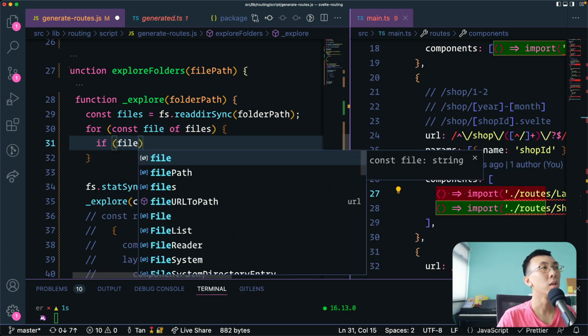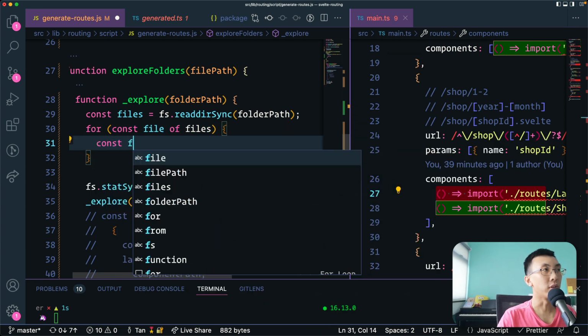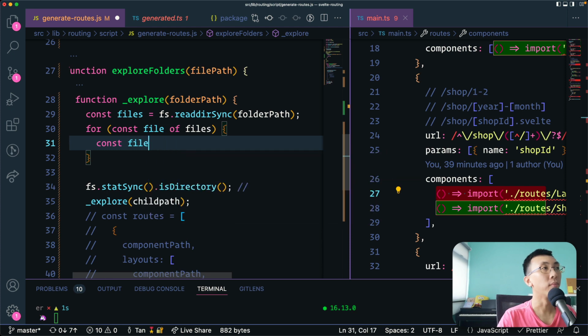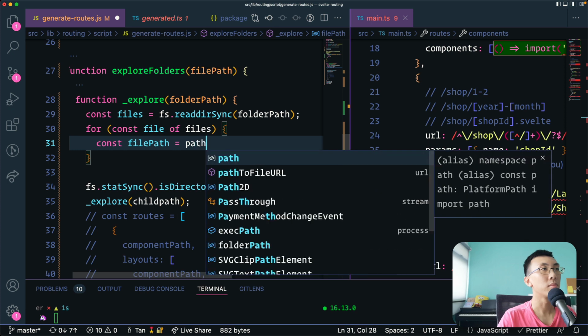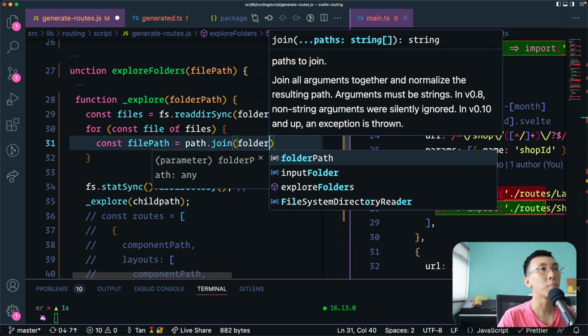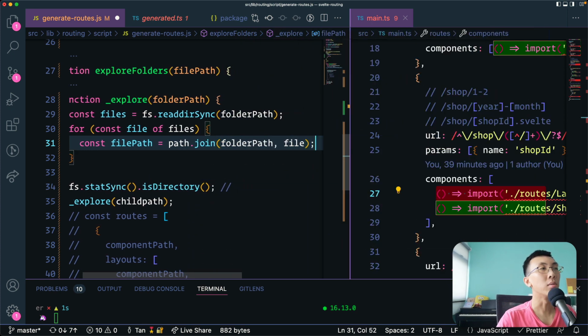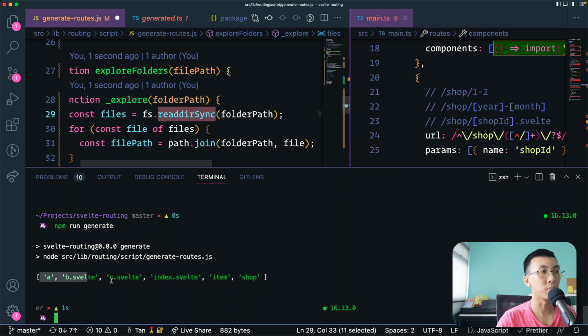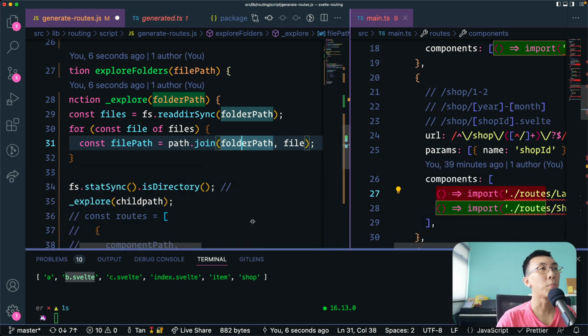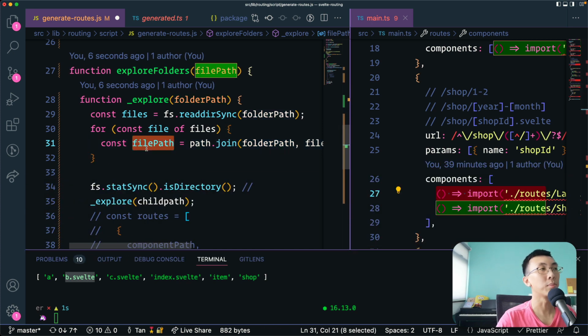For each file, first thing is we get the file path, because of the path.join, the folder path with the file, right? So this one gives us just the file name itself, right? Remember we ran it previously, we have only the file name. So we have to join back with the folder path to get the full file path.